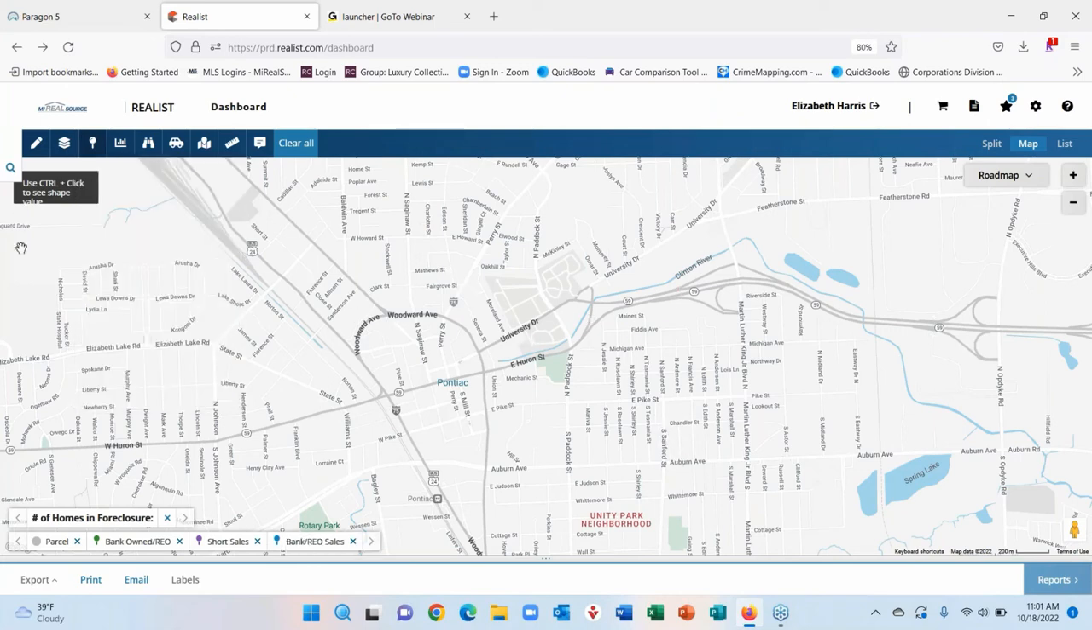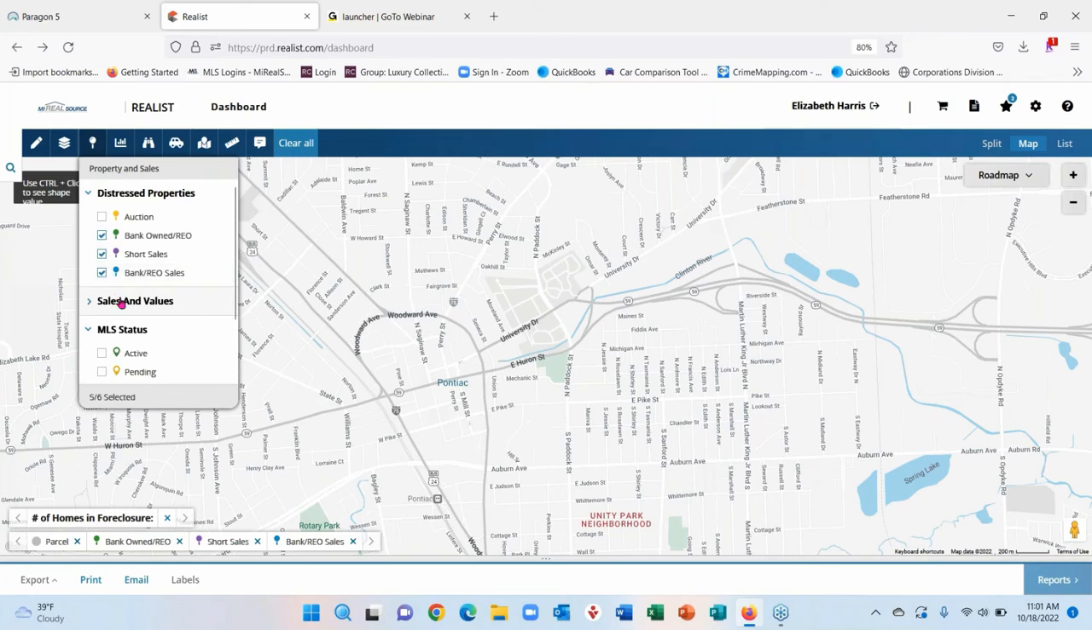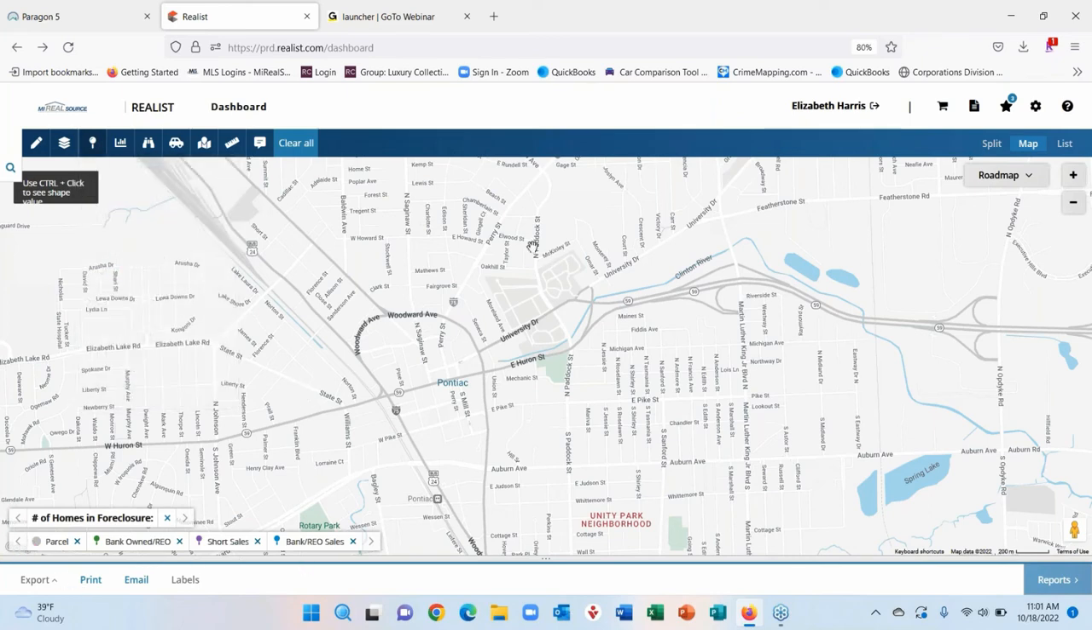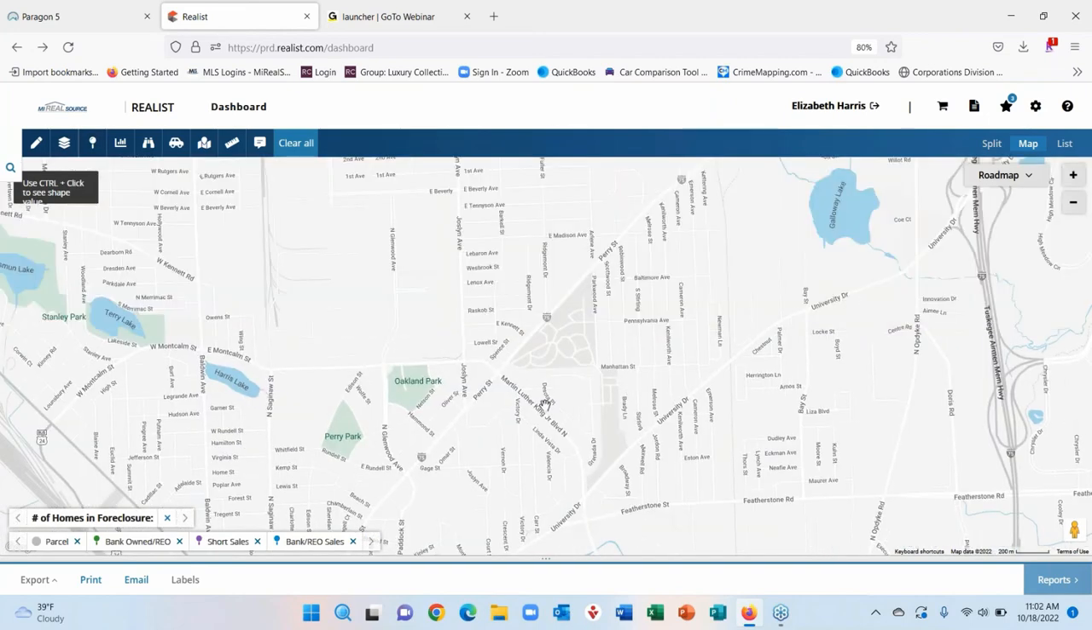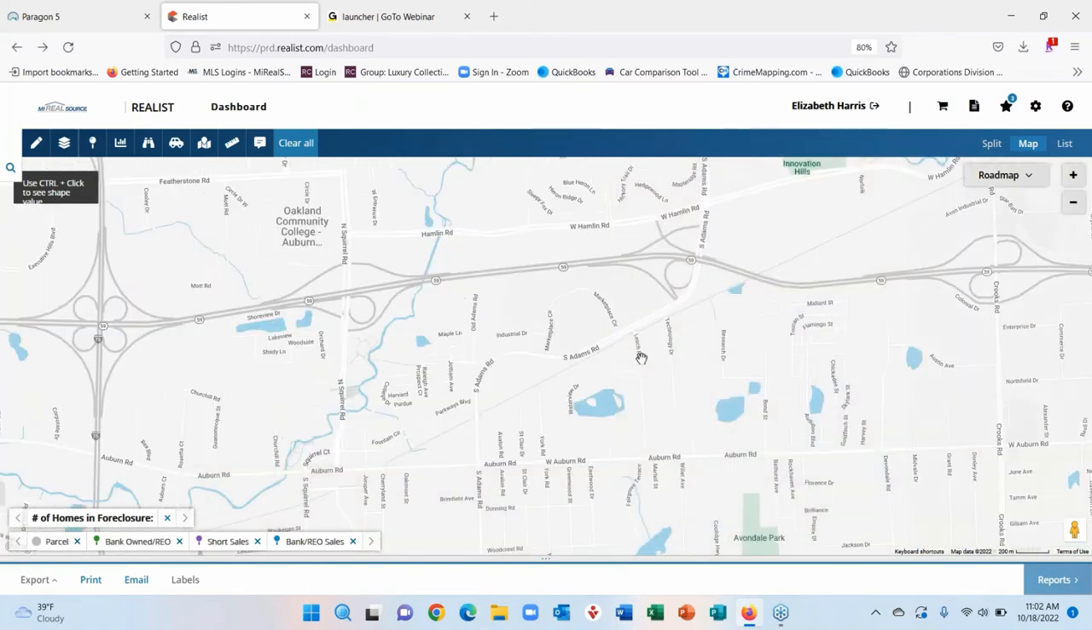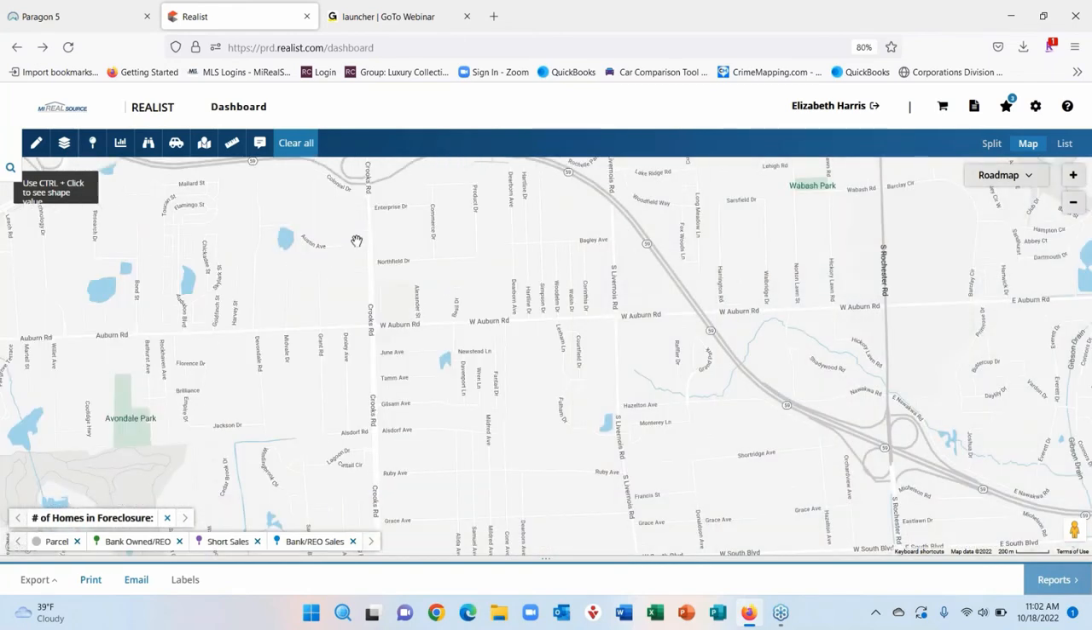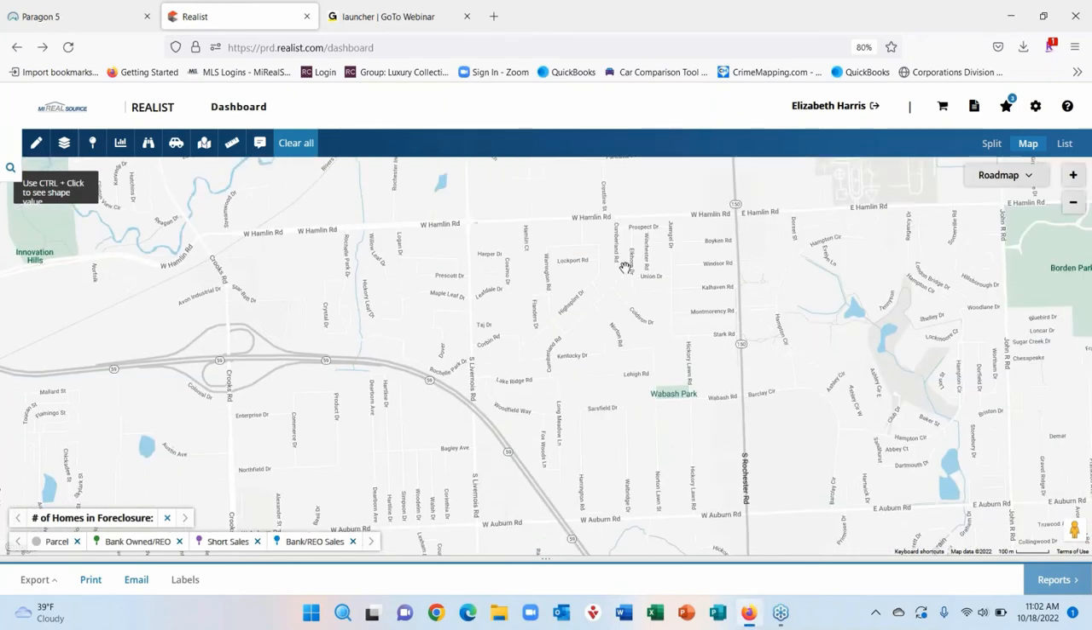Let's do bank owned as well, and bank REO sales. Let's see if anything pops up. So the color that you see here next to each one is what will pop up on your screen, and at the bottom you can see those as well. So let's see if we can get any of these to pop. Now, if you don't see them, the nice thing about your map is if you drag it around, it will relocate, and it will continue to load whatever selection you have. So if you have foreclosure selected, then it should load them if it finds any.